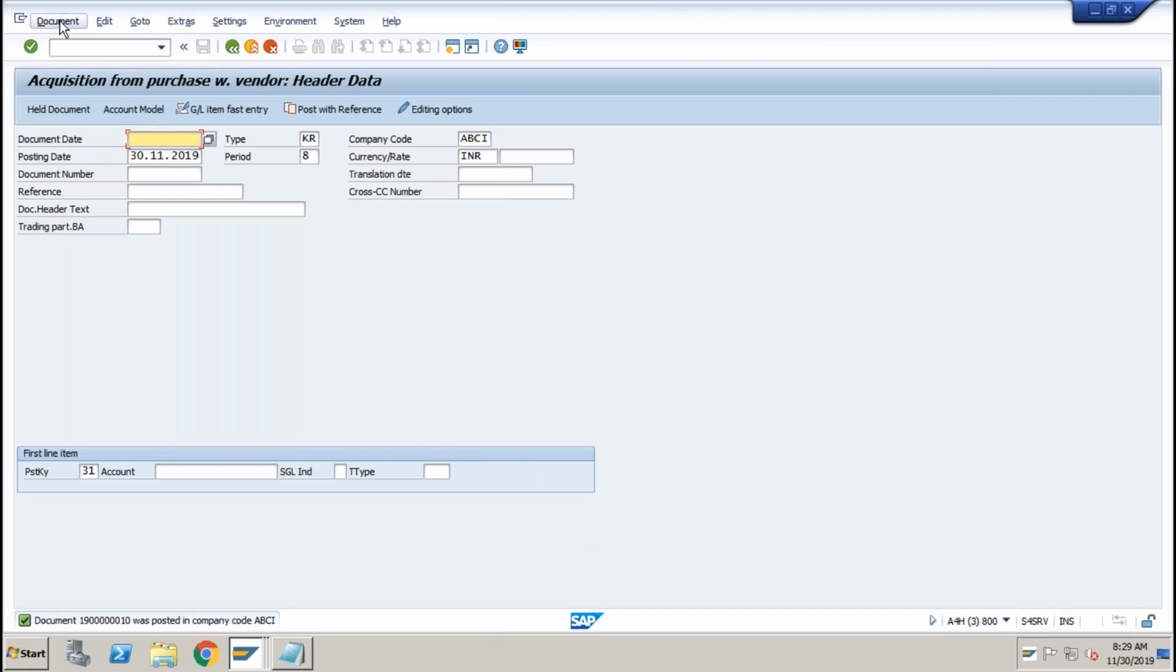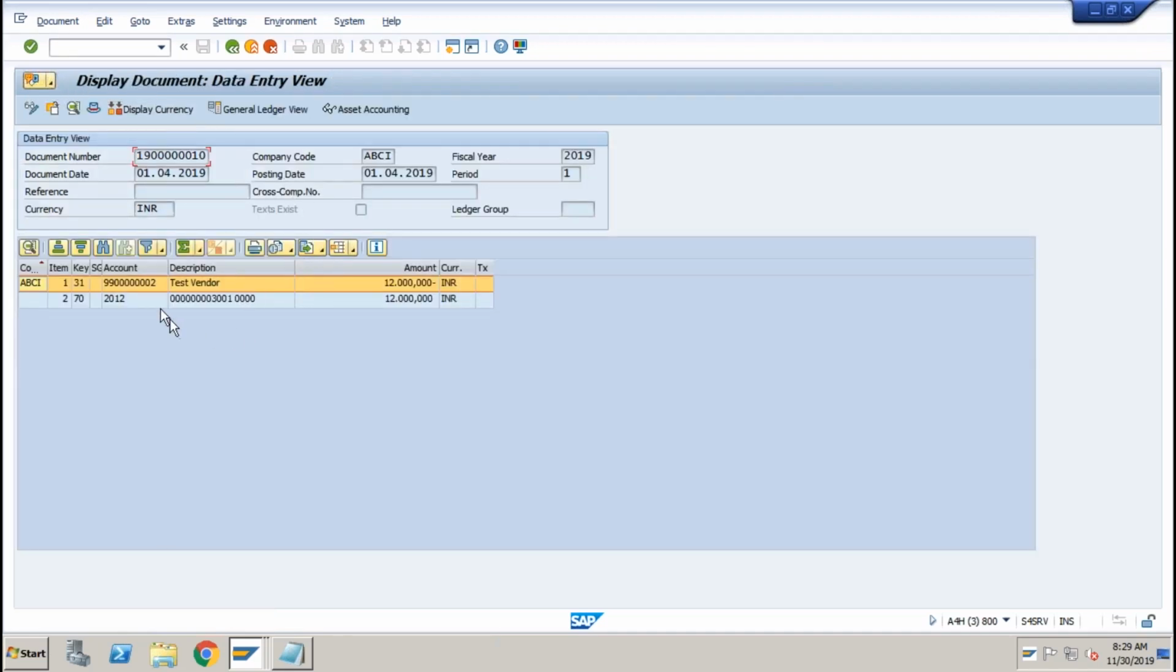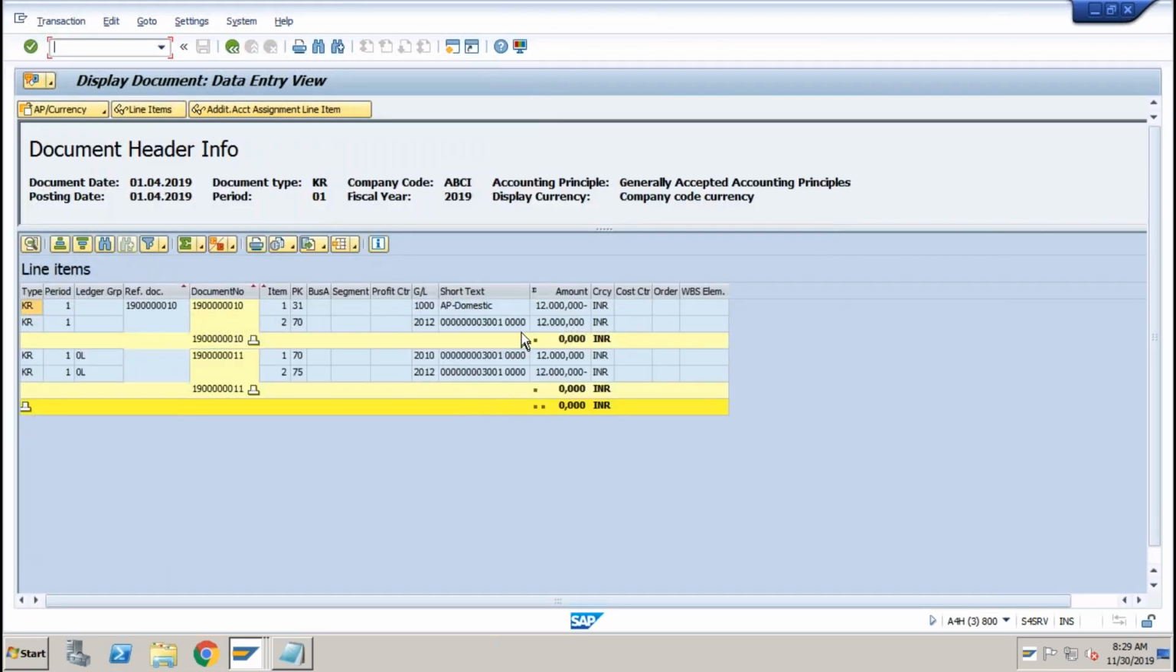Now, once the document is posted, you can go to document display, same as GL, AP, and AR. Again, you will be able to see only the operational document. If you want to see the valuation specific document, click on asset accounting and it will show you all four lines. Right? So you can see the first two lines are operational, and the second two lines are valuation specific. Right? So now this asset has been purchased with 12,000 value.